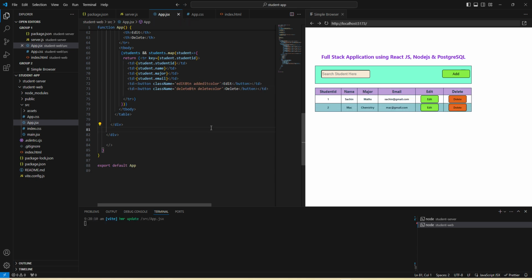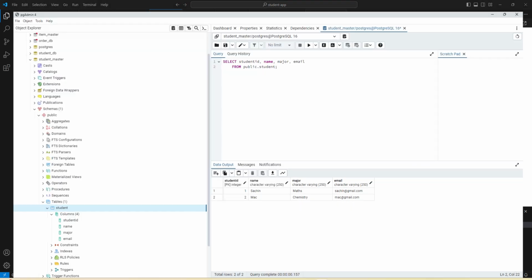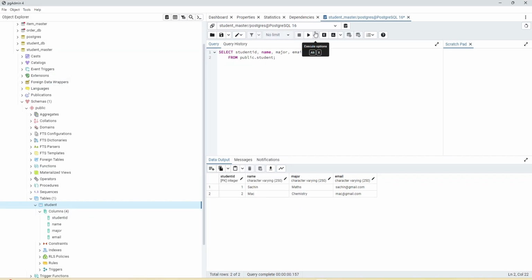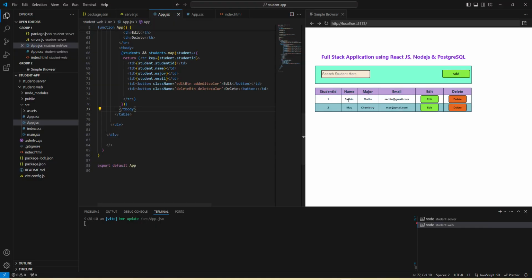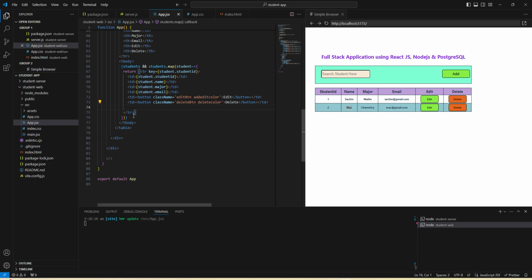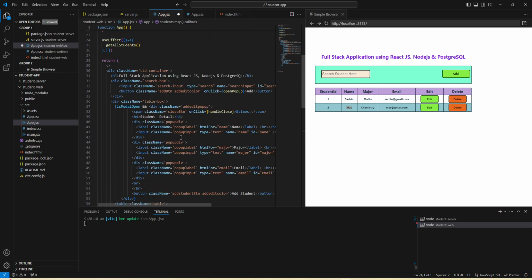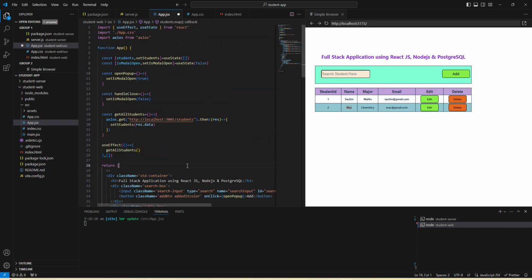Yes, now we can see it seems good. Now what happens, it is showing only 2 records. Let us check in the database how many records there are. We can execute this query. Yes, there are 2 records only, with names Sachin and Mac. It is showing the same records. That means our GET API is successfully showing the records. Okay, so fine.